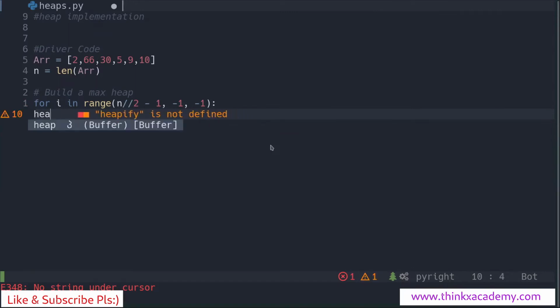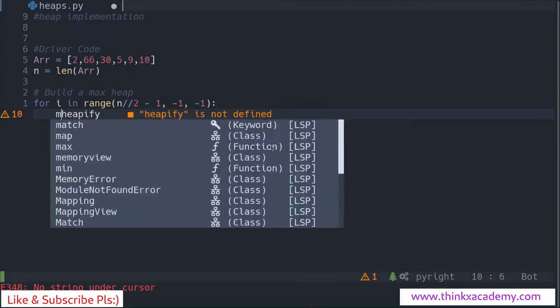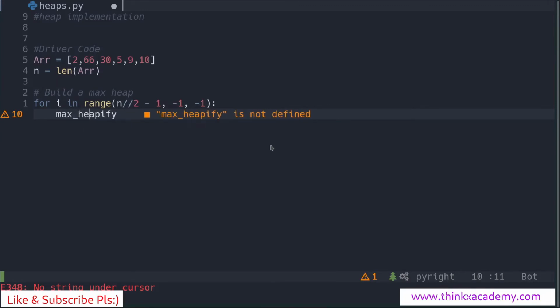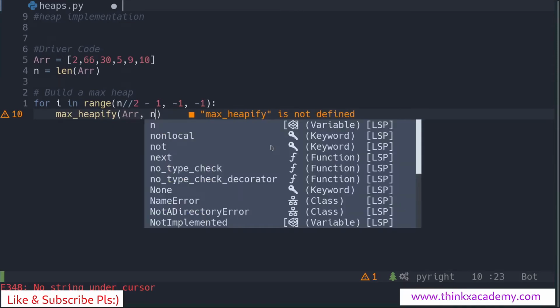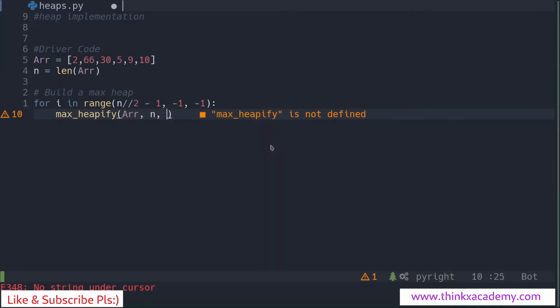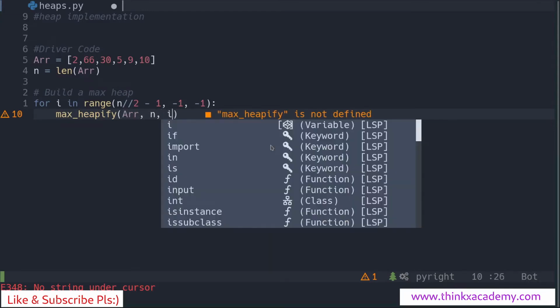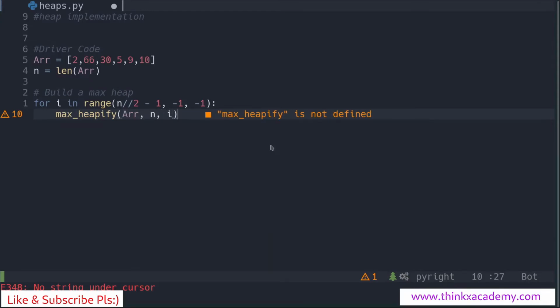And to the heapify function, first we need to give some indentation here, and then I will call the heapify function. Let's make this function a max heapify instead of a heapify. To this function I am going to provide the array as the argument, the size of the array, and then the position from which we wish to start the max heapify. And finally, in this driver code only, I am going to display the elements of the array.